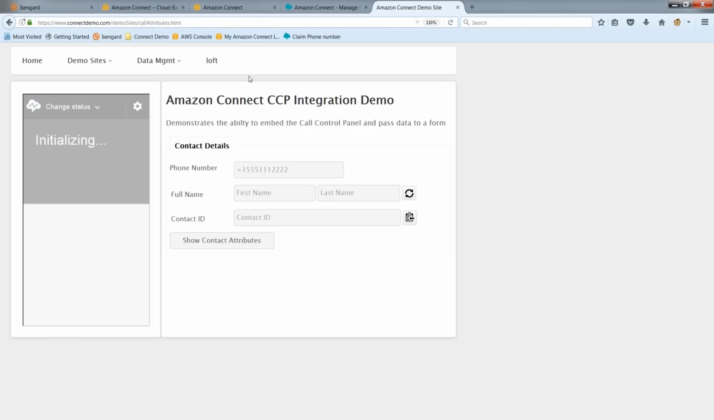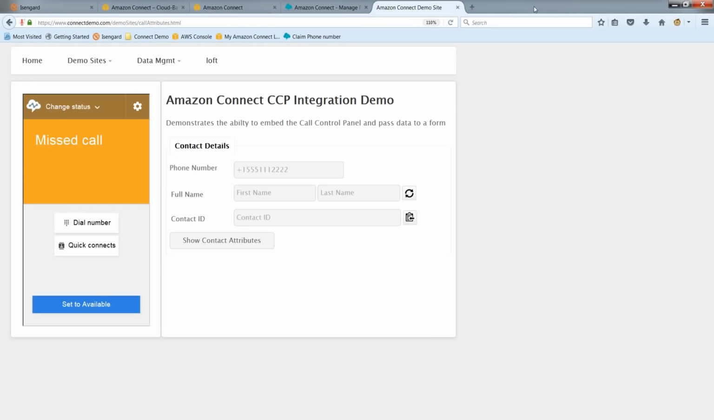Now we're going to call back in. Okay, set to available. Call back in, and now because I associated a name with that call coming in, once again, the greeting should change and play a unique greeting for me. Now that it knows my name, it should use my name.